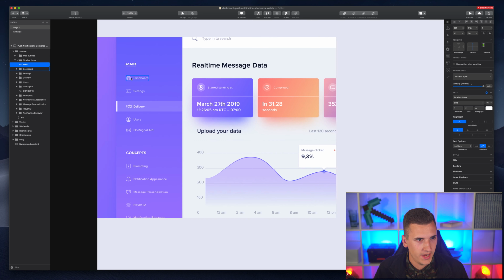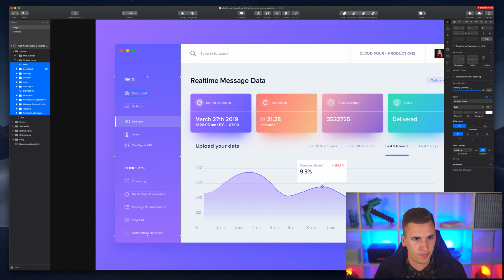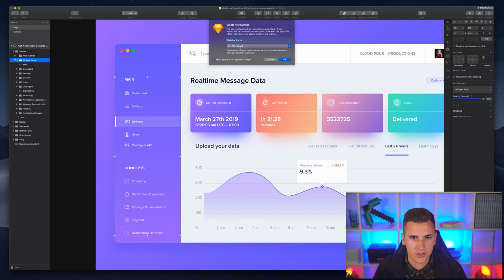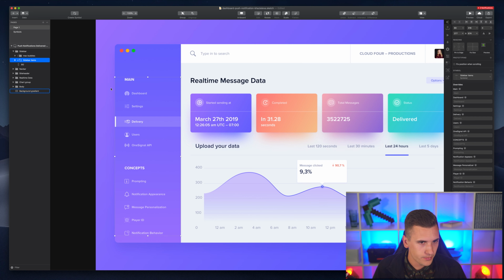Let's just create a symbol for this whole background, for this whole navbar item thing. Okay, so we have navbar items, and I'm gonna create a symbol out of that. And the layout for Sketch Smart Layout has to be top to bottom, because of course they are starting from the top to the bottom. Hit OK. So we got that.